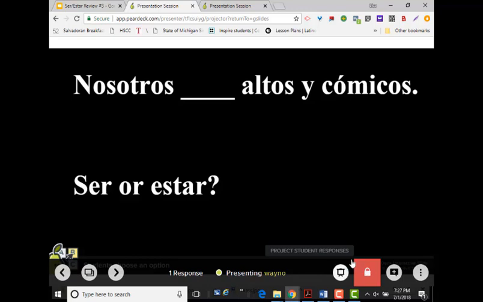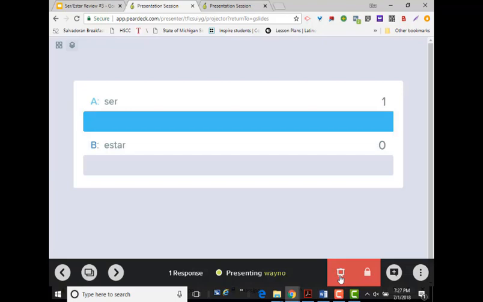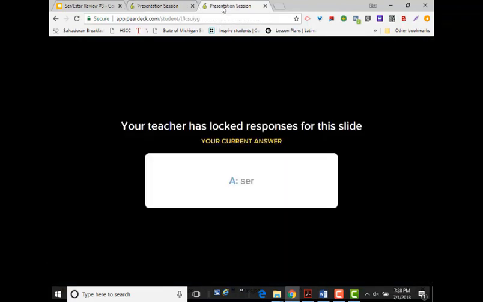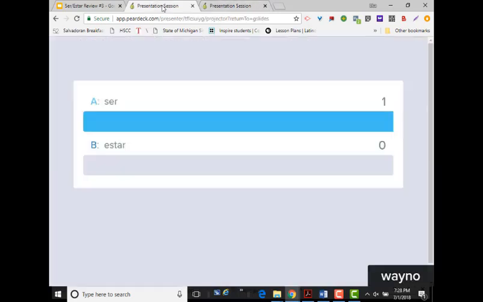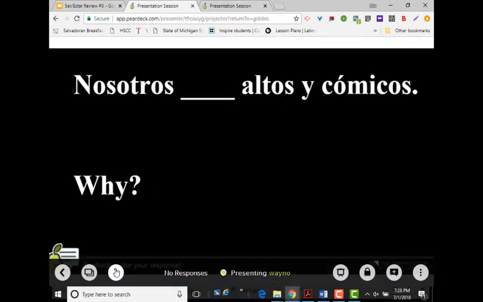If I want to display the student responses, I click on the button that looks like a projector screen. In this case, because it's a multiple choice question, it would show up in the form of a graph or chart. Students will not see that on their device, they will only see it on the projector. The student screen just shows your current answer that you have entered. I'll advance to the next slide.